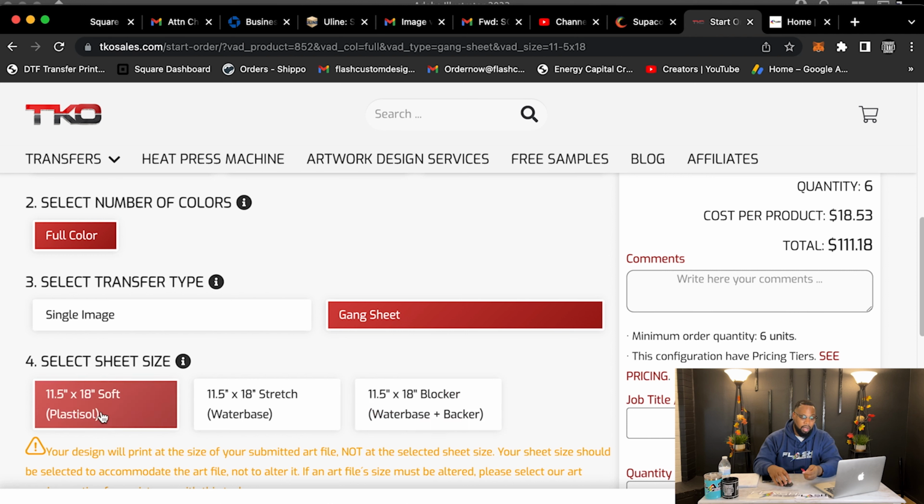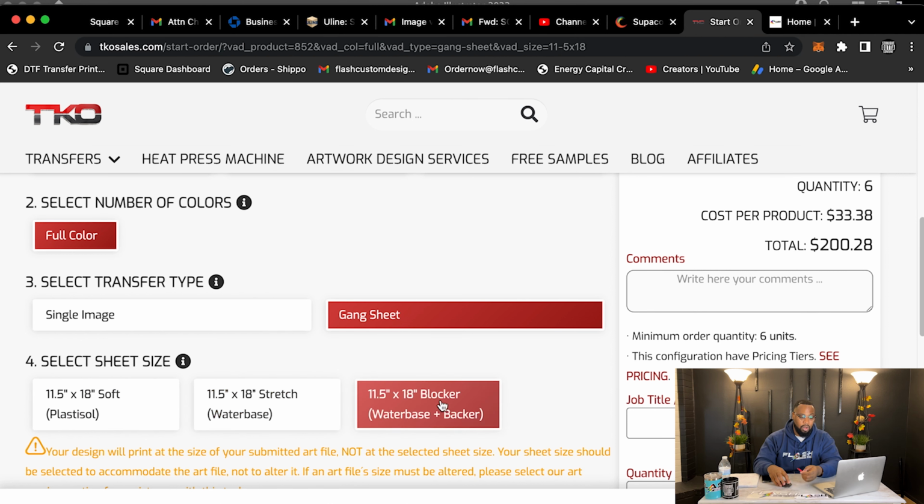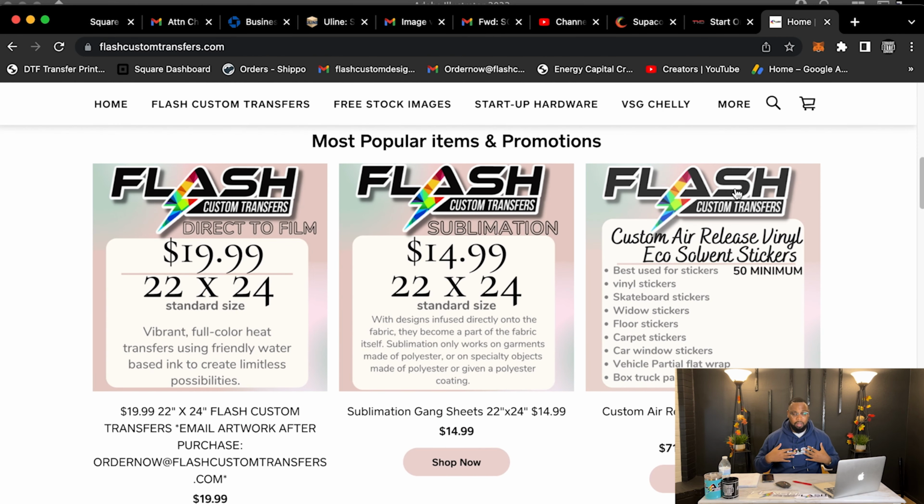And even with their transfers, there's a price difference for all three, when instead with our transfers, you get all three of those options that you just saw from TKO Transfers, and it's not plastisol, there's no backer, and it already stretches, and it's water-based. So again, if you already use their business, guys, just continue to use it.